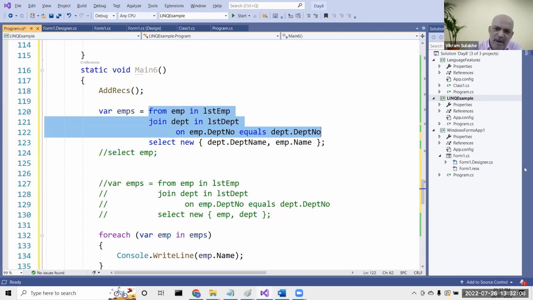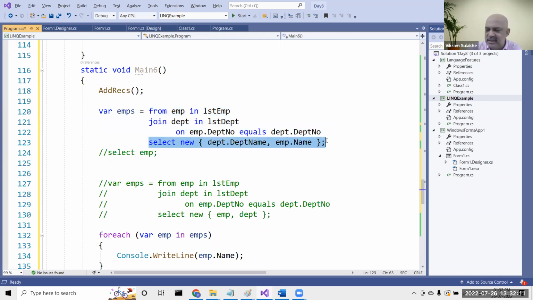Now, if you understood that part of the code, the last part is the simplest. So what do you want to select? You can select columns, or instead of saying columns, let me say properties, from employee or from department as well.